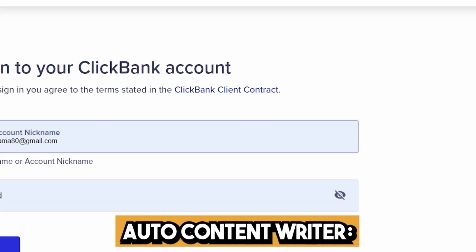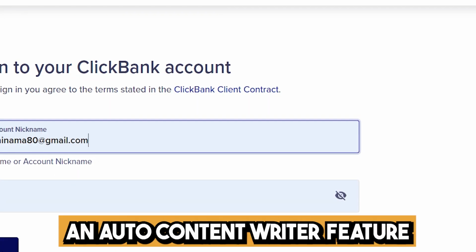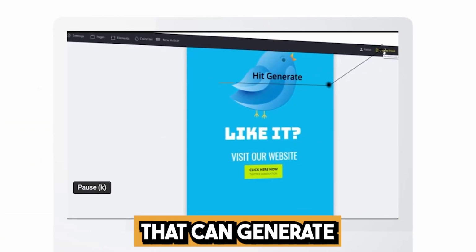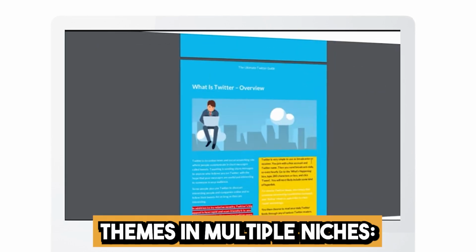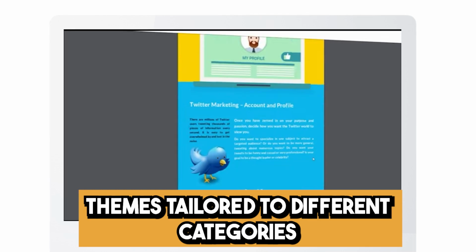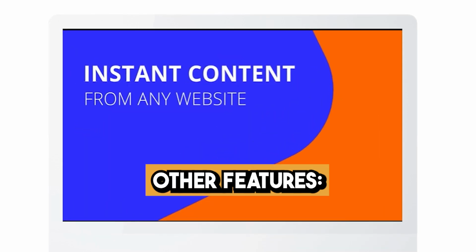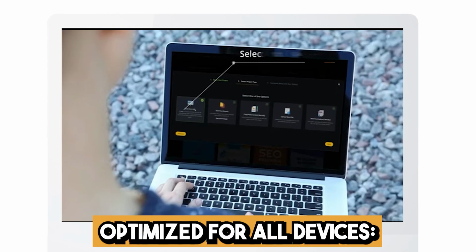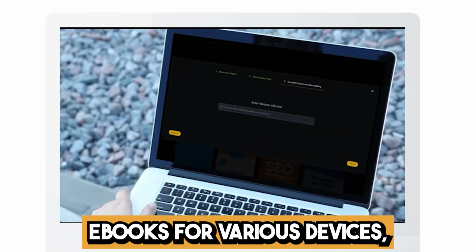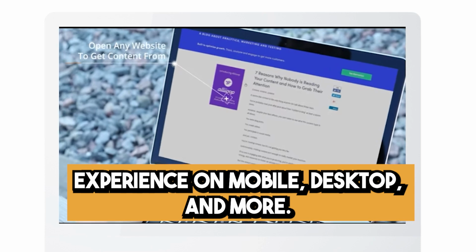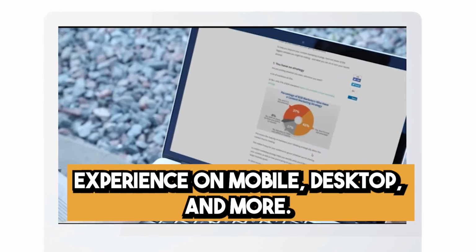Auto Content Writer. Updated Sqribble includes an auto content writer feature that can generate ebook content quickly. Themes in multiple niches. The software offers themes tailored to different categories for ebook design. Other features. Optimized for all devices. Sqribble optimizes ebooks for various devices, ensuring a smooth user experience on mobile, desktop, and more.